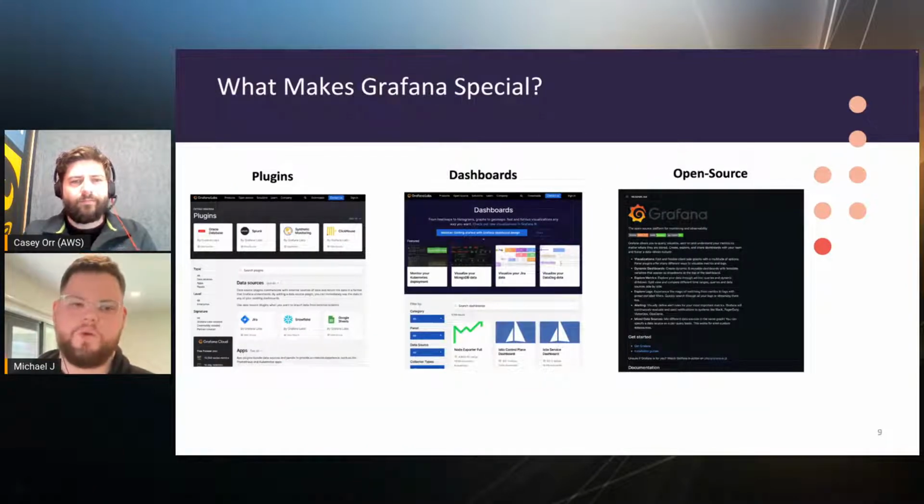And now we're going to go over what makes Grafana special, and then we're going to have a bit of a talk about how it compares to some of the AWS services you already have. So for one, Grafana has a wide range of plugins available.